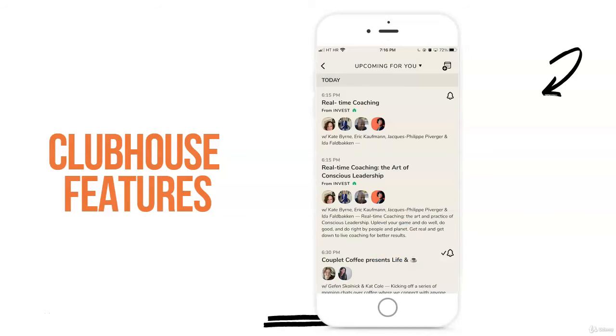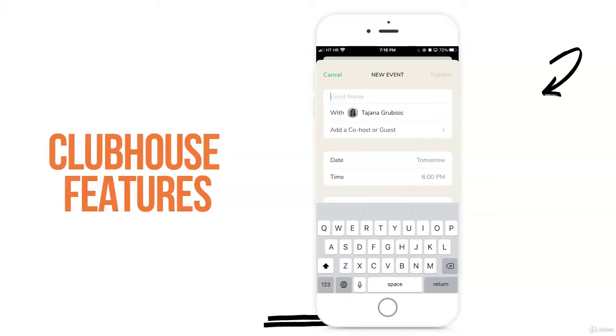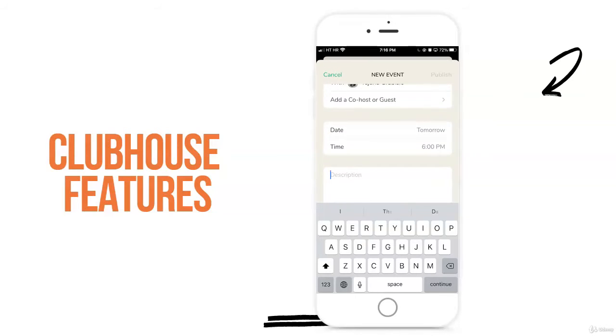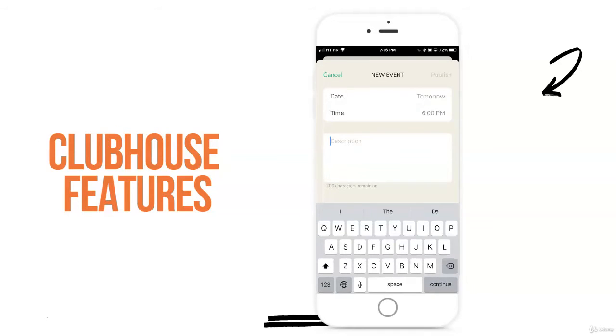Next to the sorting tab, there is a calendar icon which serves for your event scheduling. If you click on it, you can schedule a new event. You can give the event a name, you can add co-hosts or guests, you can add the time and date and a description for this event. Once you have completed all these steps, you just click on publish.